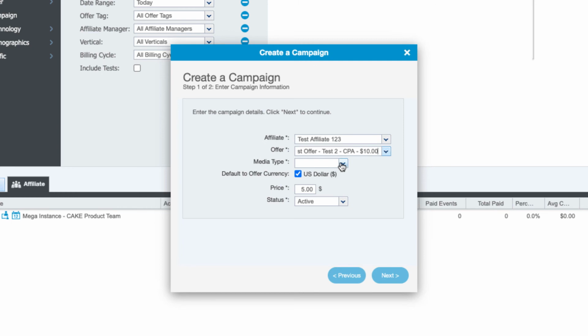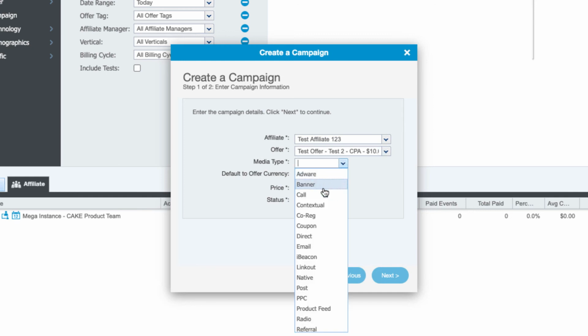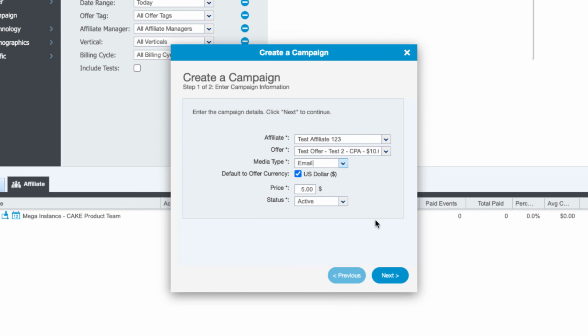Now the media type is required, but this is going to be, again, more informational for you to let you know and to let your affiliates know this is the type of media that this particular affiliate tends to run. So let's say that this affiliate is an emailer and they generate most of their traffic through email, in which case you'd select a media type of email. Now, this does not limit your affiliate. This is, again, more informational.